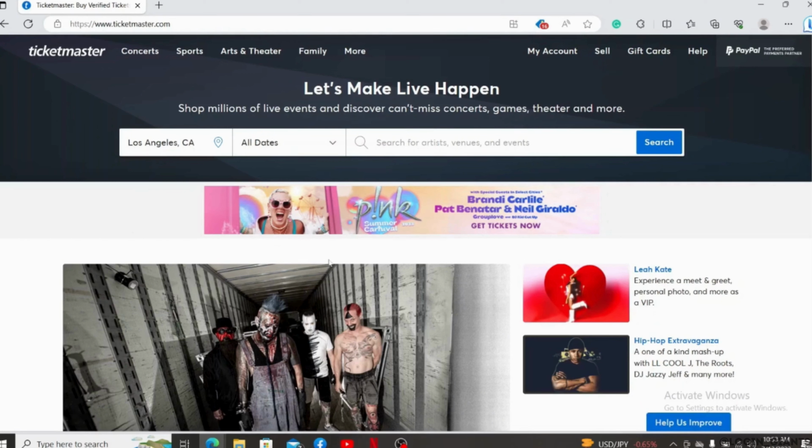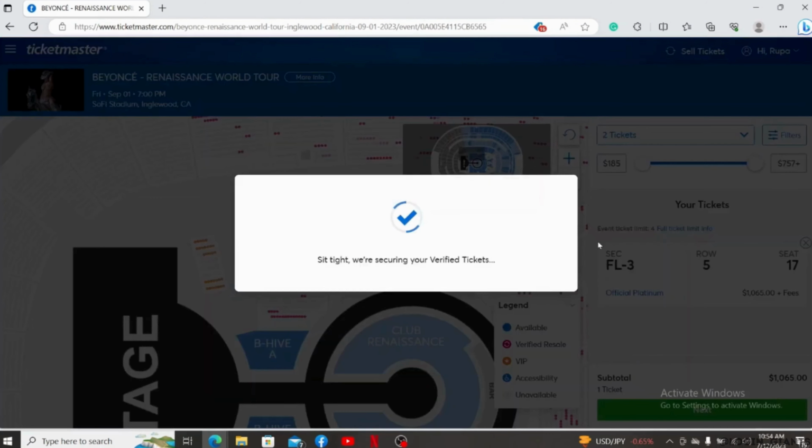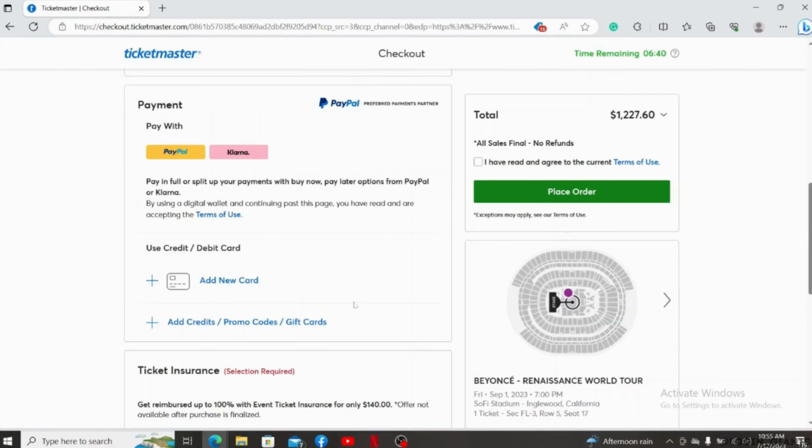Once you are in here, make sure that you are logged into your specific account. Once you are logged in, head over to any of the tickets that you want to buy. At the right, select the number of tickets that you want to buy, and then tap on Next at the bottom right. You need to wait for a while. It will lead you to this page.